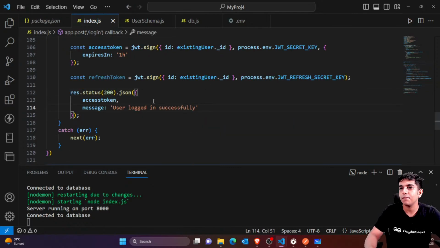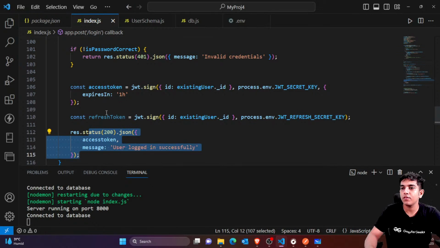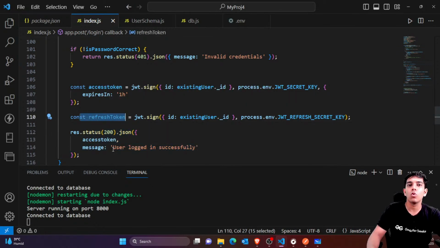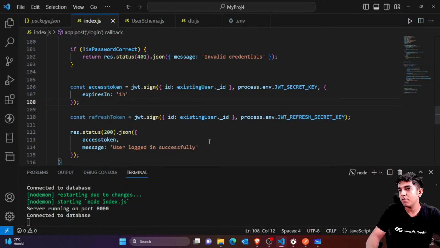So in the response we are giving the access token, but for the refresh token we want to store this in the cookies, right? In the cookies of the front end from the backend. Okay, we are in the backend. How can we say that this thing would be stored in the cookies? So for that, right now you can see that this is my refresh token, and let me just show you my database.